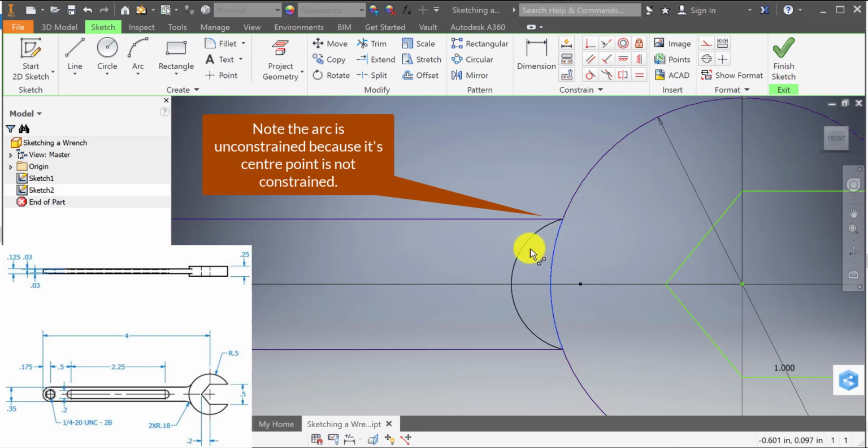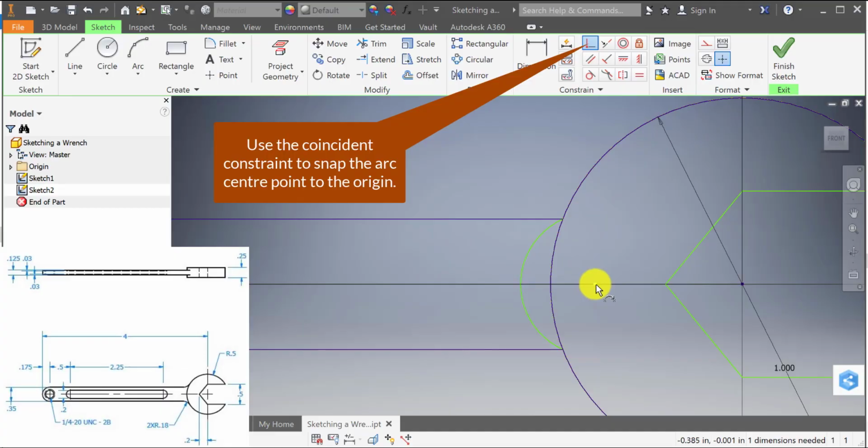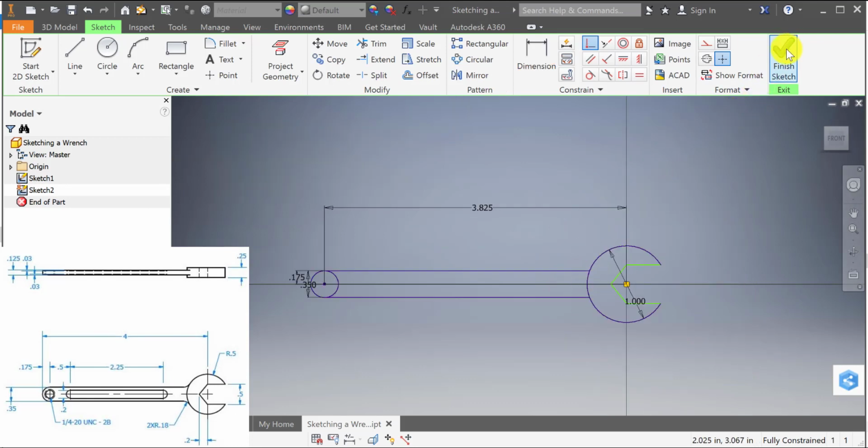Notice that the arc is still green and unconstrained. This is because the center of the arc is not constrained. We can use the coincident constraint to snap the center of our arc to the origin. Now we can finish the sketch.